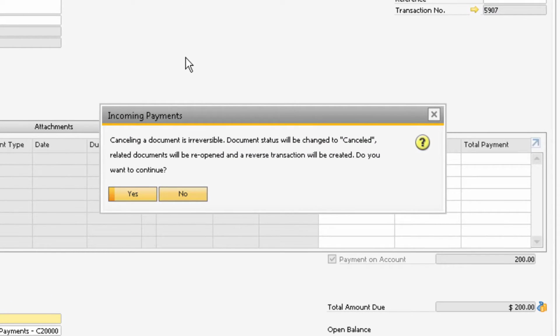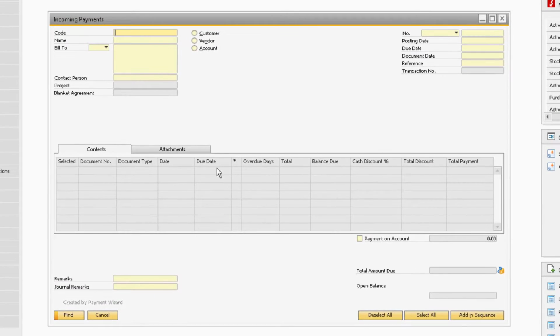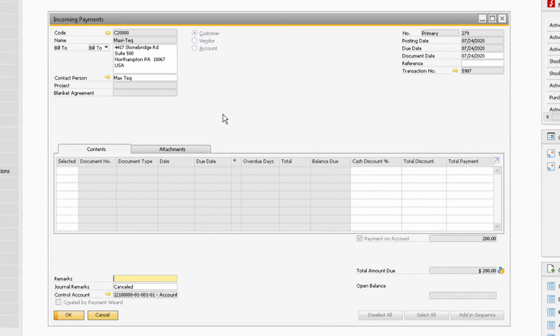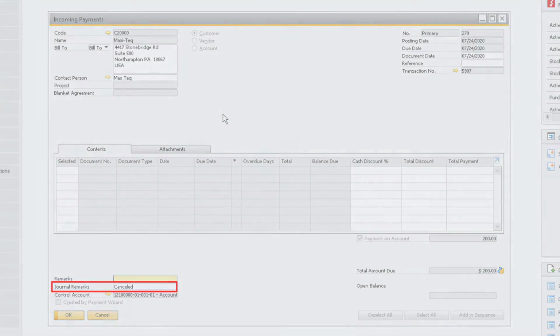A message will display again, indicating that this is irreversible and that a reverse transaction will be entered into the system. Select yes, and the incoming payment document will be canceled. Unlike with invoice documents, canceling an incoming payment will not create a new document. Instead, the previous incoming payment document transaction will be reversed and the document will be canceled. You will know the incoming payment document has been canceled when the word canceled appears in the journal remarks field.